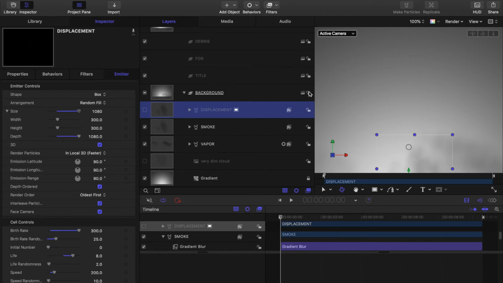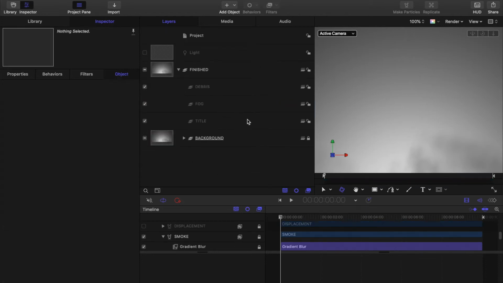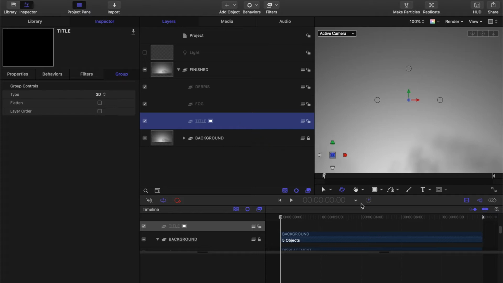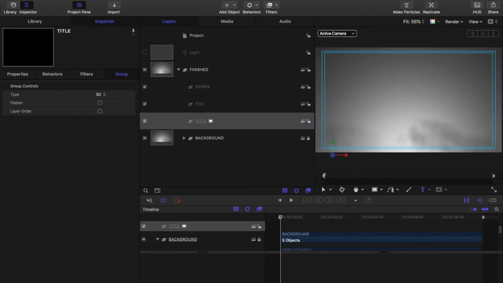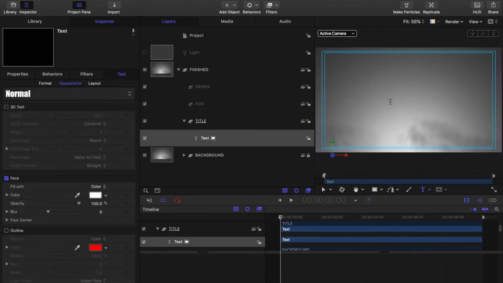We can lock the background for now, and let's move to the title layer. So in the title layer, let's choose our text tool. Let's click in the preview window, and let's type in our title, Godzilla. So now that we have our foreground title created, we're going to change the font.